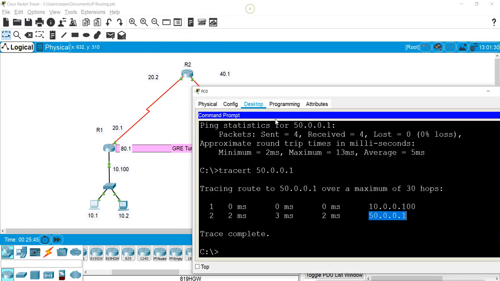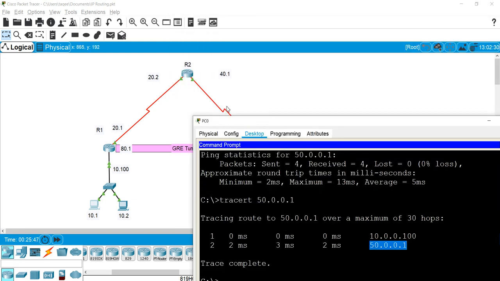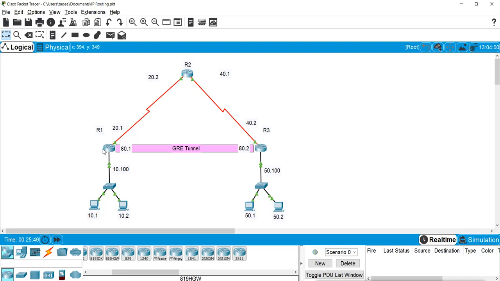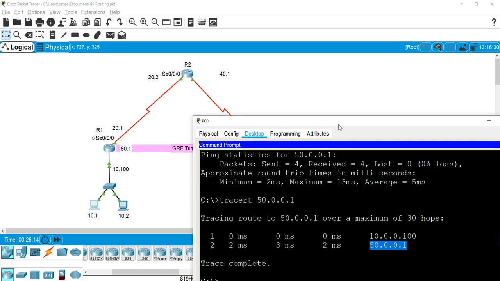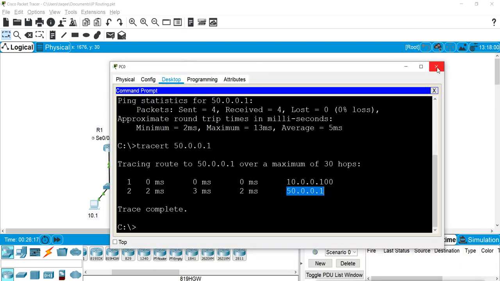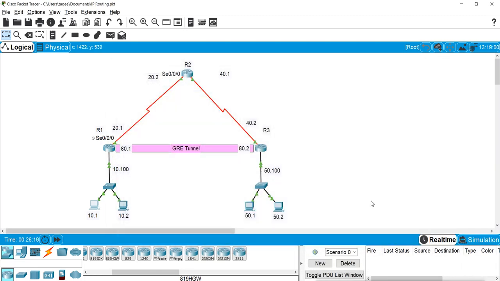It is not showing that it is going from here, but physically it is going from this line, while logically it is going directly through this tunnel. So it is looking like it is going directly from here, but physically it is going from there. This is not a physical connection here. So it is encapsulating the data so that it is not showing these interfaces, these IP addresses and these hops. So this is the GRE tunnel, GRE encapsulation tunnel.